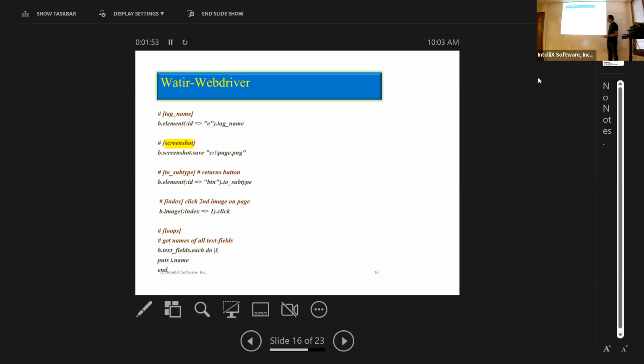Again, I said everything is a collection, right? So b.text_fields here gives me all the text boxes on the page. It's not text_field, it's text_fields. It's a collection of all the text boxes. Then I can iterate through each of them, just like divs, as we saw with divs, and then maybe print out or do something with them.